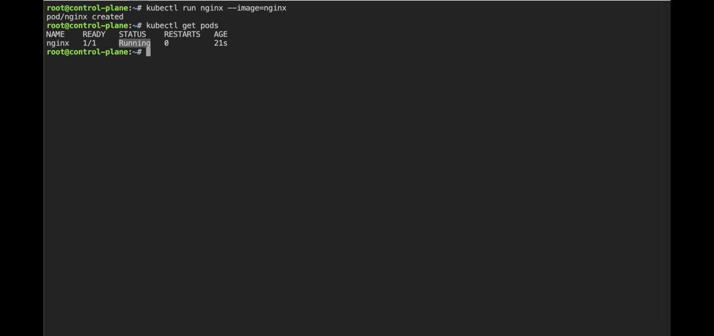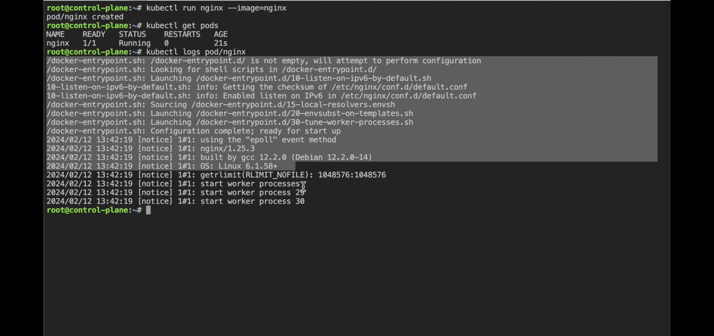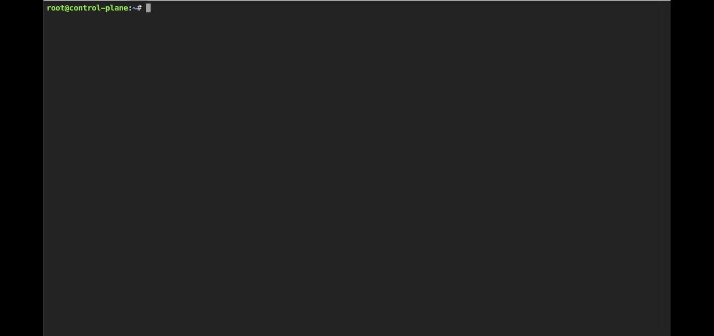Now let's say you want to see the logs for this particular pod. Let's say you want to verify a few things, what all has happened in the background. You can run kubectl logs pod/nginx. If you hit enter, you will see all the detailed logs for this particular pod.